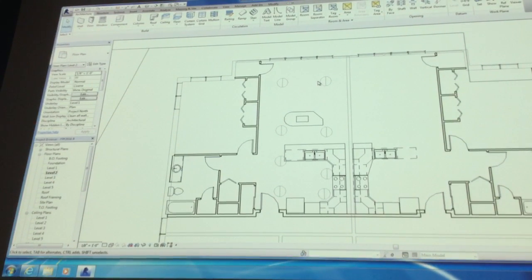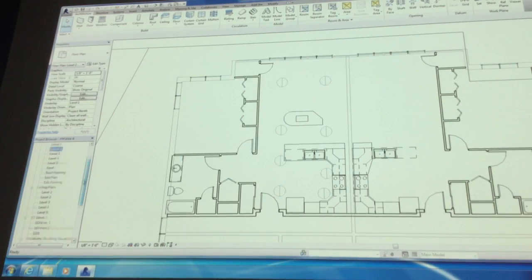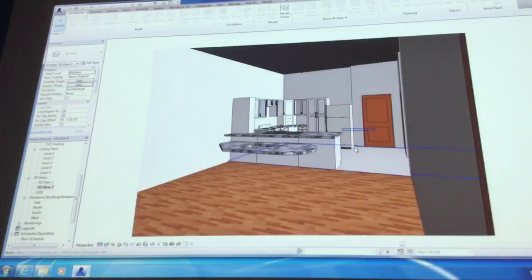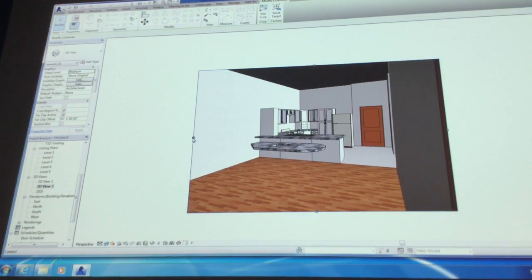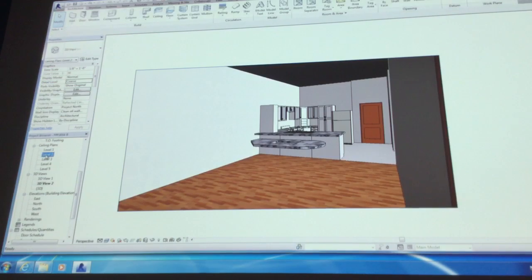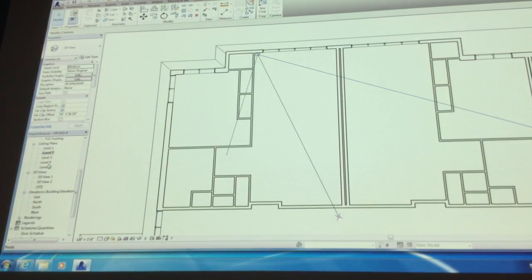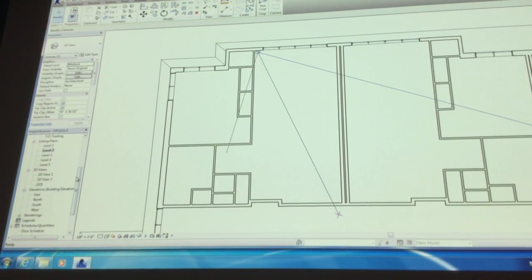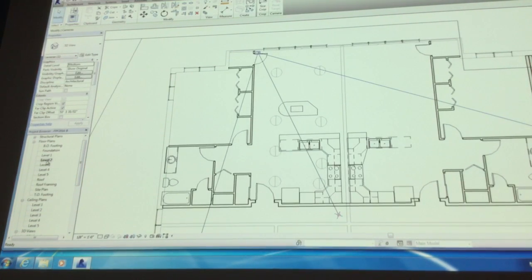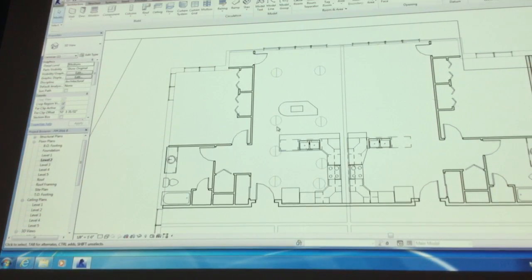Okay? Now that I have that, I can come back here to the architectural camera view and stretch this out a bit. Did I do that on level 2? I think so. Yup. Hopefully. Well, I can't see them.